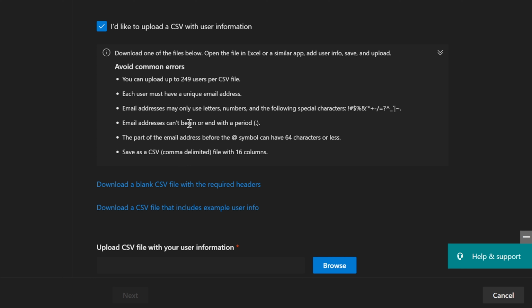And for those reasons, I'm going to use a CSV file editor. I just find it much easier. You can do this in Excel, but there are a lot of common errors that you can come across. It says here, avoid common errors, and then there's a limit of basically 249 users per CSV file. Each user must have a unique email address. Otherwise, it's just not going to work.